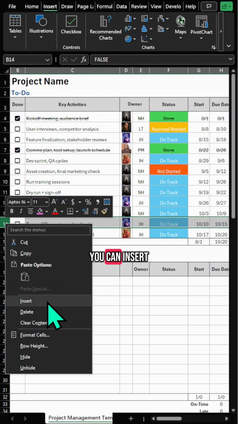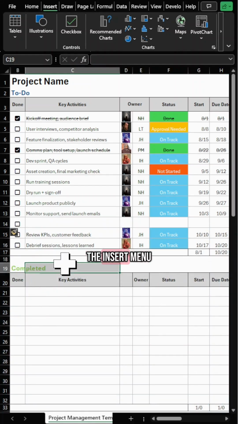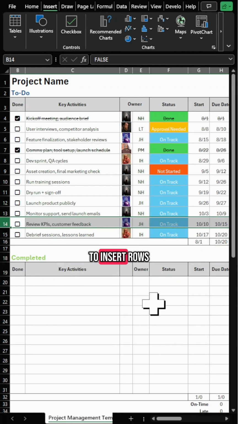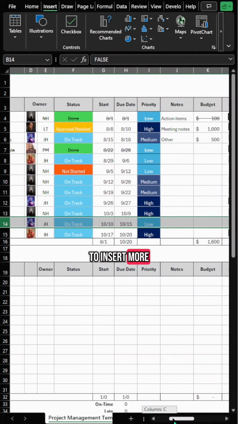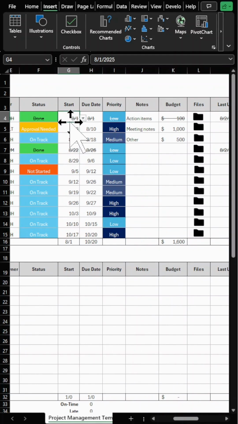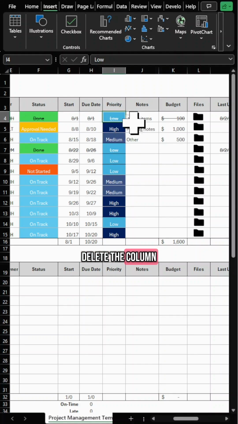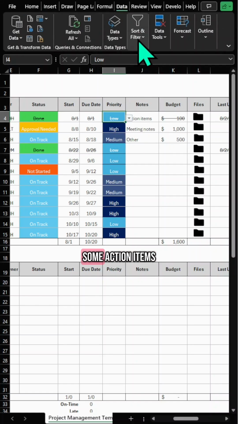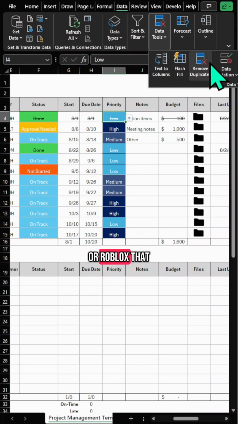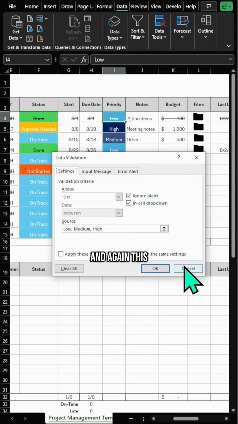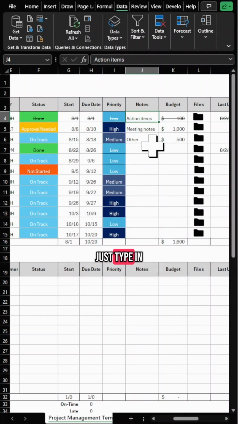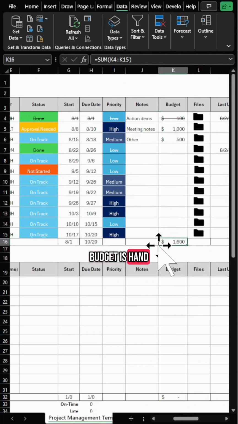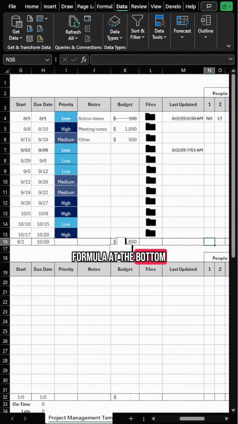So just to show you how you can insert the checkbox, it is under the insert menu, checkbox, and then you could right click to insert rows if you want to insert more project milestones or activities. You've got start dates, due dates. Again, if you want one or the other, you could just delete the column. These are more drop downs for low, medium, and high priority. Notes, just in case you want to add some action items or roadblocks, that type of thing. And again, this was a data validation list, and then you just type in your options. Budget is hand keyed in and it's a sum formula at the bottom.